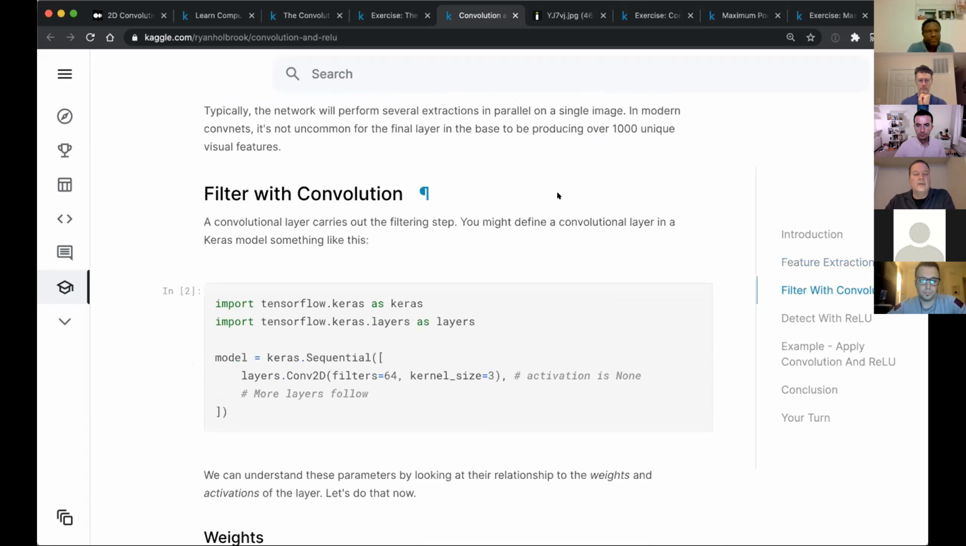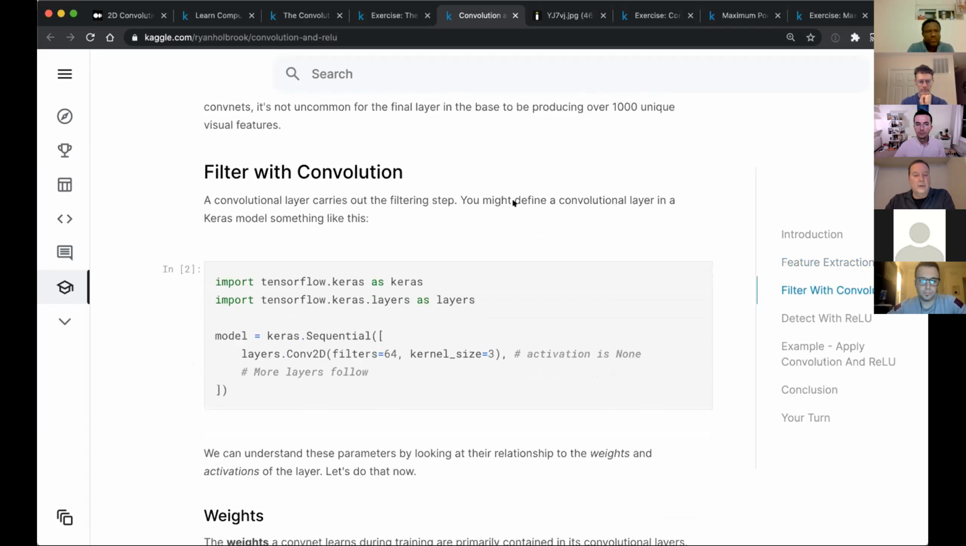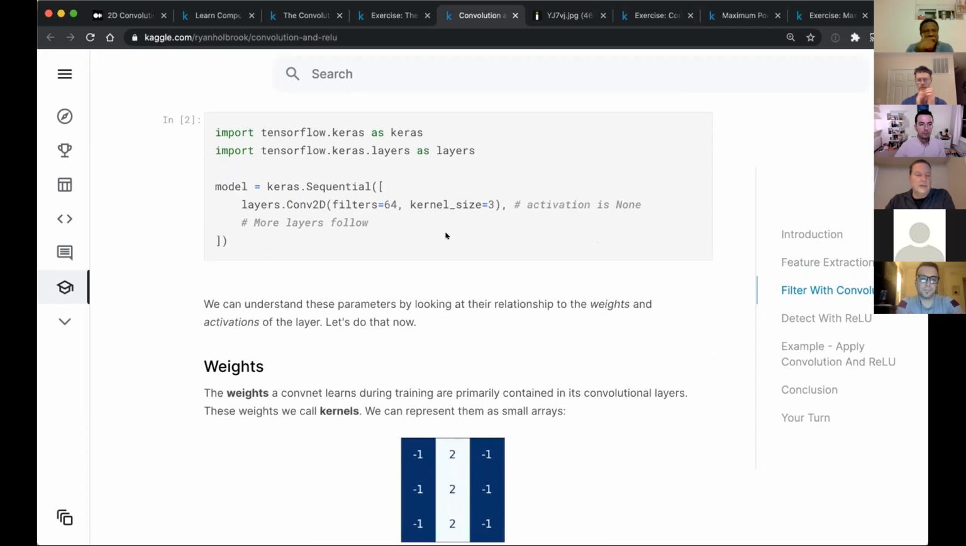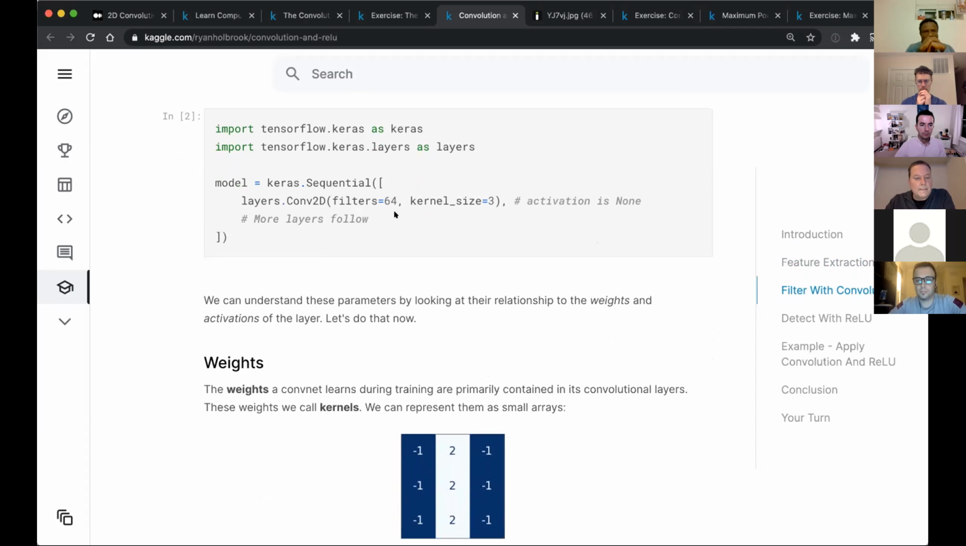So the first thing we're going to go through is the convolution step. This is often done in Keras with a Conv2D layer, where we define something called filters and kernel size, and we'll go through that. The filters, we just talked about what those are, and this is how many are in that layer. So in theory, this layer could produce 64 outputs of feature maps for each image.